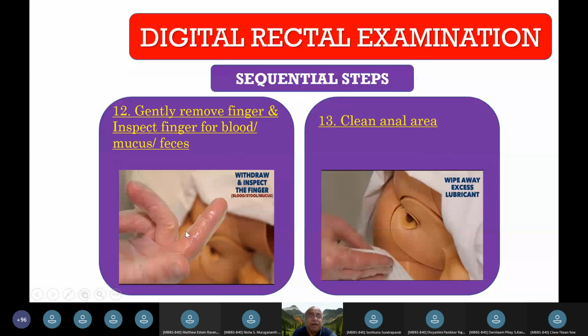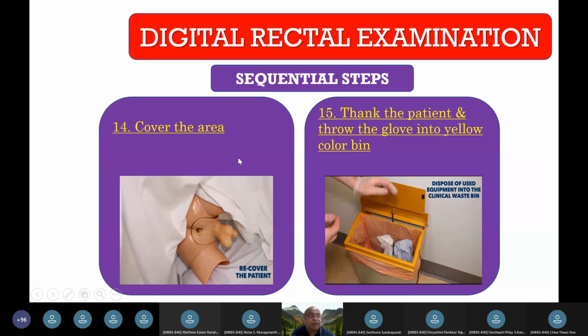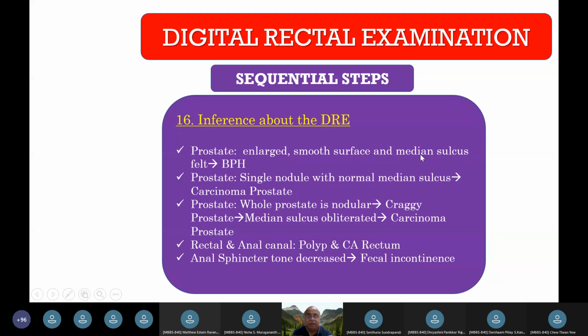Then you have to gently remove the finger and inspect the finger stall for blood, mucus, or fecal matter. You have to look into your finger stall after taking it out of the rectal or anal canal. Then finally you have to clean the perianal area, and then cover the area after cleaning. Then thank the patient and throw the glove into the yellow color bin.